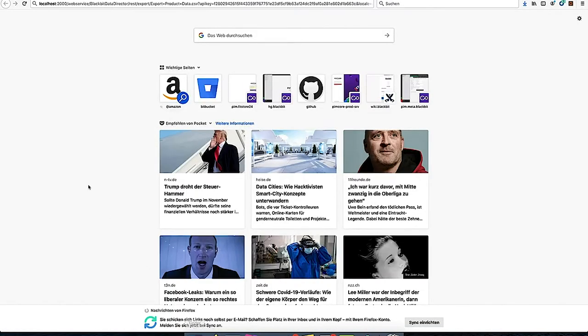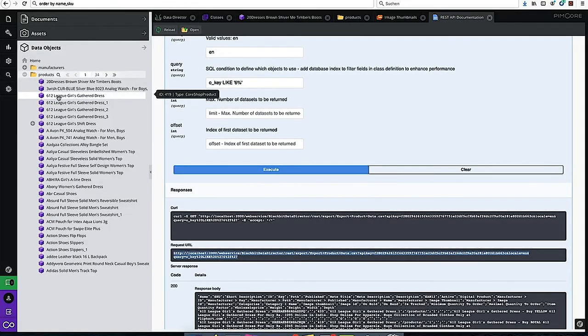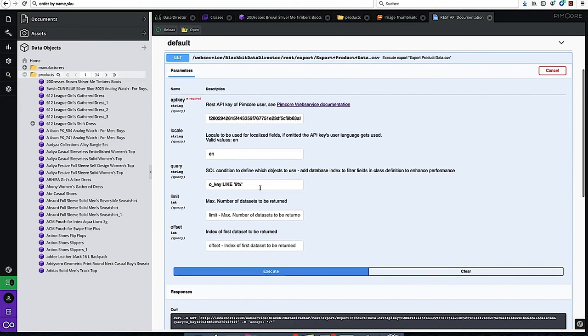5 items. And when we look at the Pimcore, those are the 5 items here. So with this, you can filter the objects to be exported. Then there is the limit parameter. The limit parameter defines the maximum number of data sets to be returned.